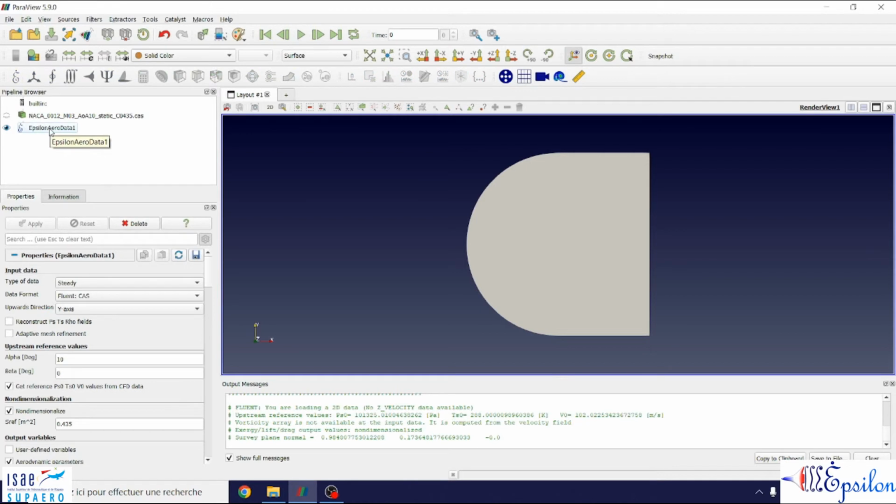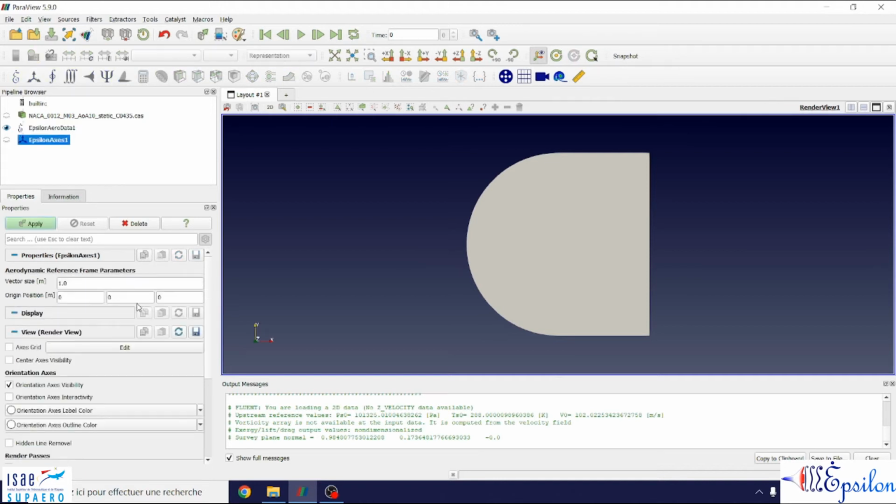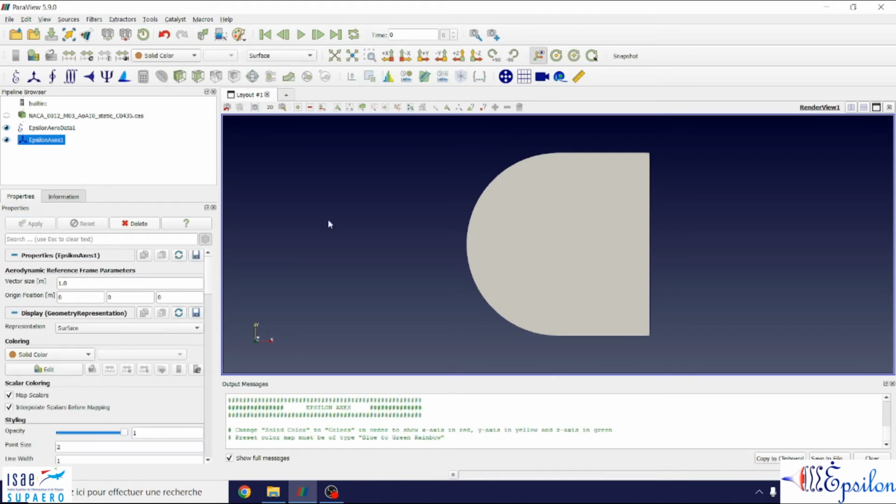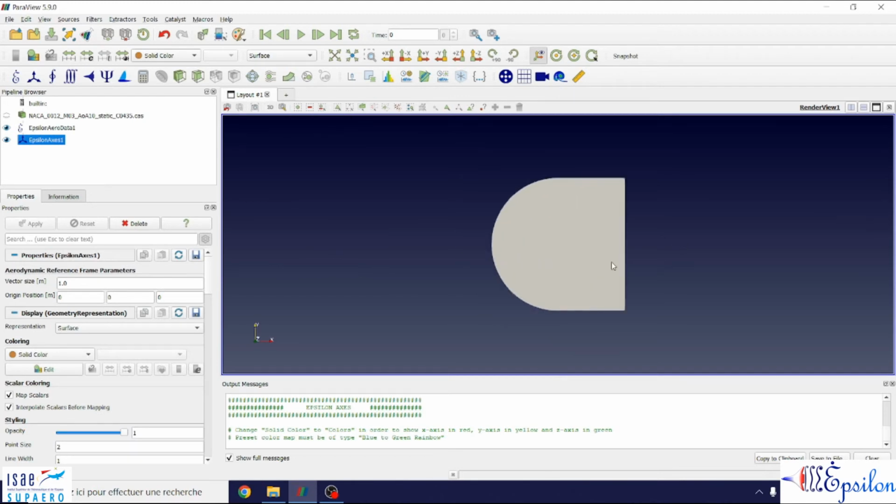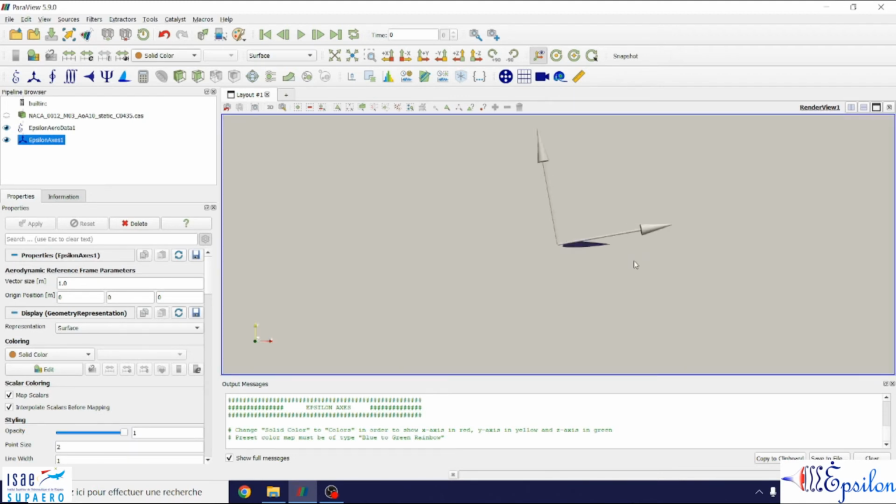And first, make sure that you have selected Epsilon aerodata. It must be blue. Blue is the active element in ParaView. And once it is blue, you can apply the filter. Let's go for Epsilon Axis. Basically, you should have some parameters to modify. It's very simple. Let's apply first, and let's see what we get. First things first, do not forget to click here to change the 2D interaction mode to 3D. That will simplify the interaction with the object.